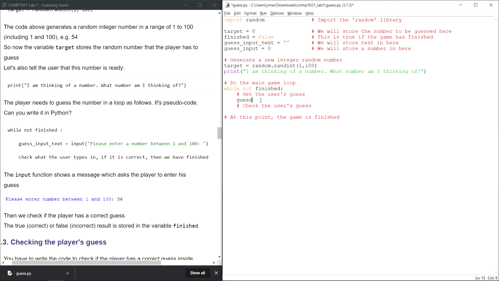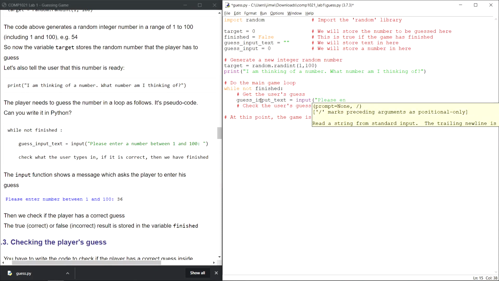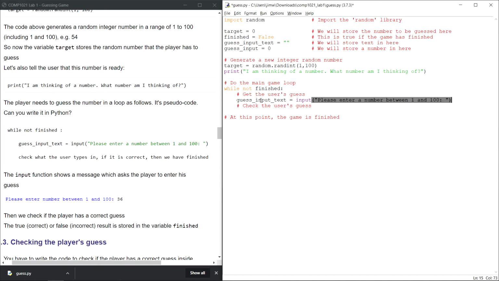So let's get the guess input text here. We use a command called input to get something. So, please enter a number between 1 and 100. And for indicating the text here, you need the quotation marks. So make sure they are in pairs, and the brackets also in pairs, okay? And then let's see what's happening right now. Let's run this partial program first. So save it and then run it.